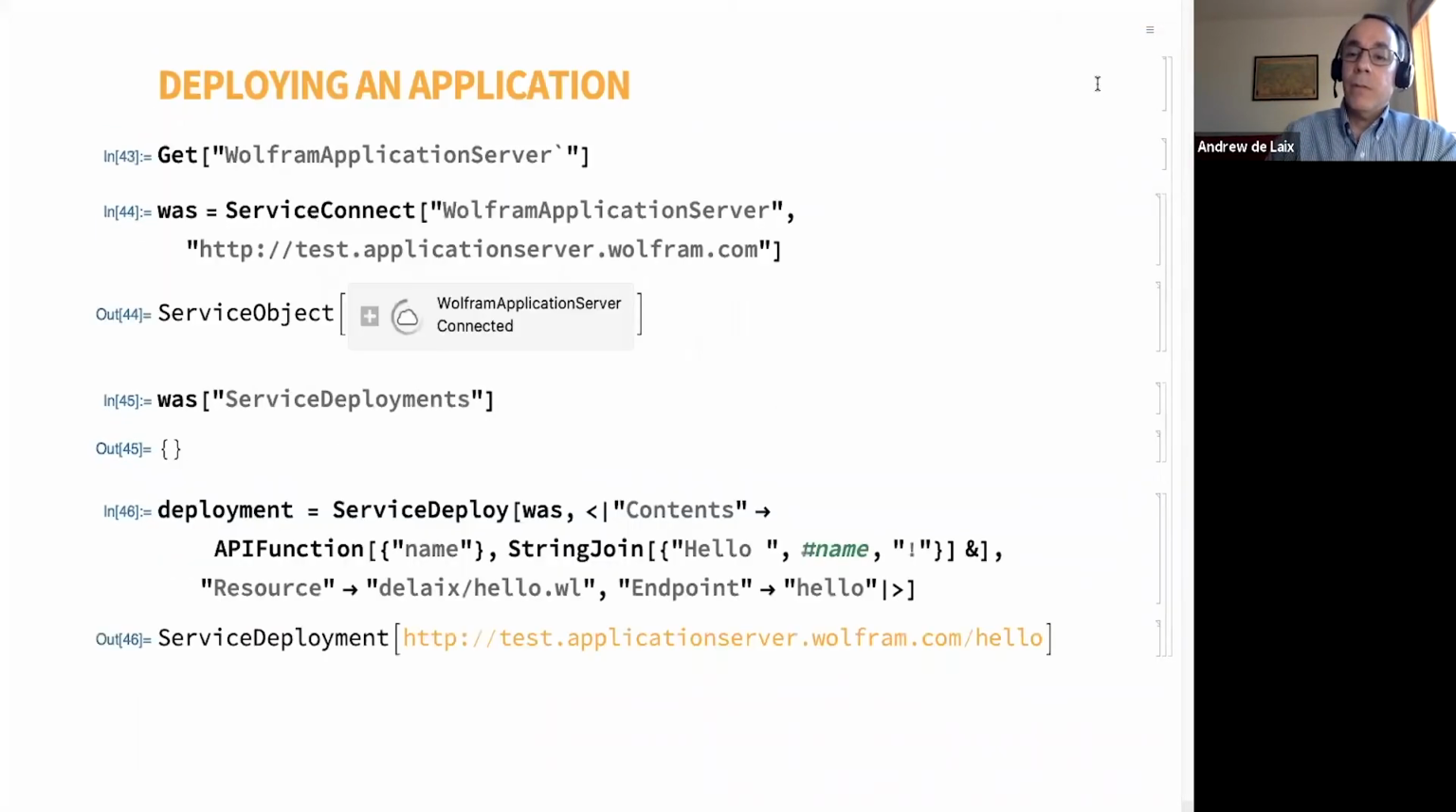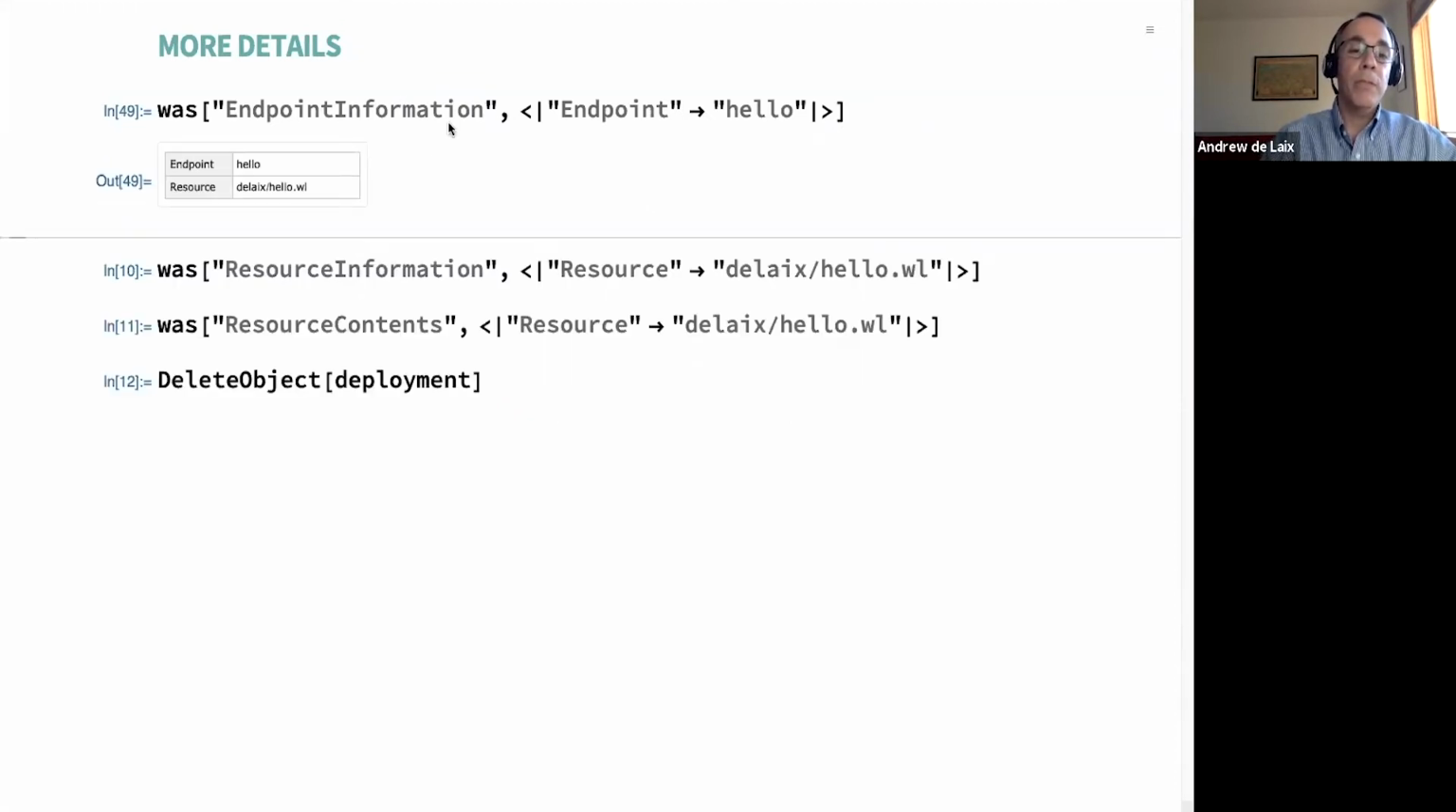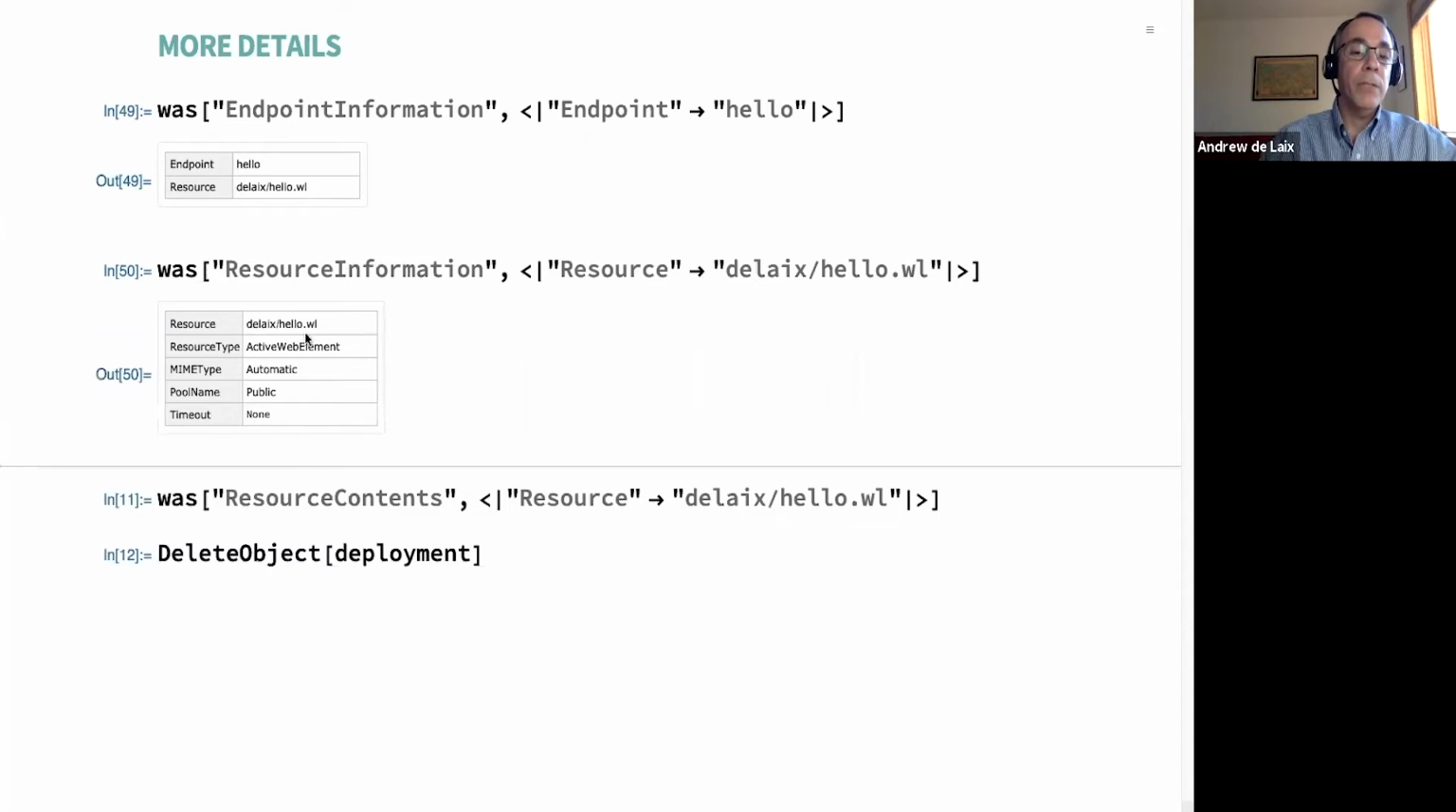Now, there we go. Give it a little bit more details. So we also have some API functions for looking at various information about things. I noticed I'd set up this hello endpoint. So we have endpoint information. This gives me a little more information. It's hello, and this tells me the resource that it is pointing to.